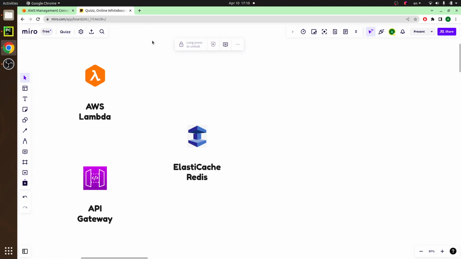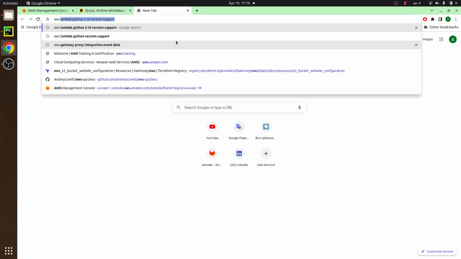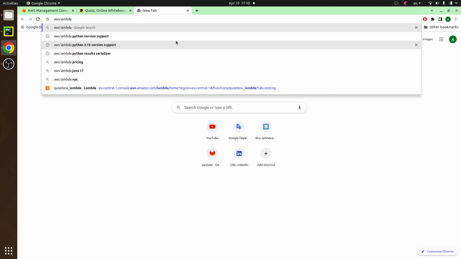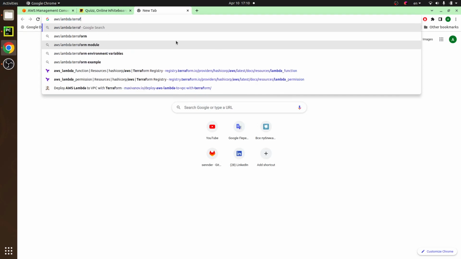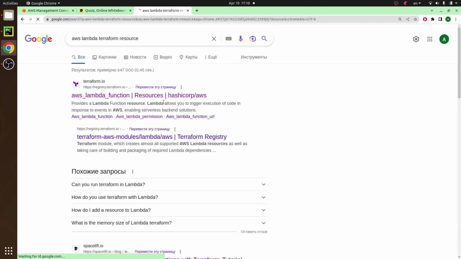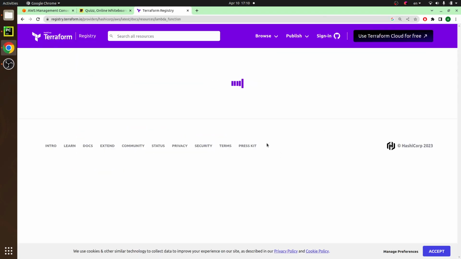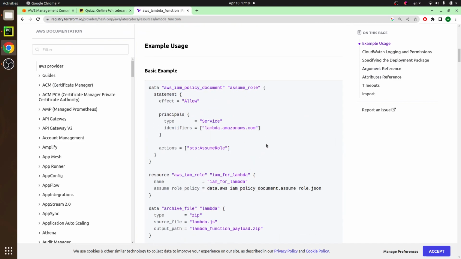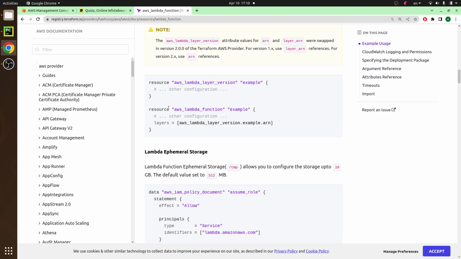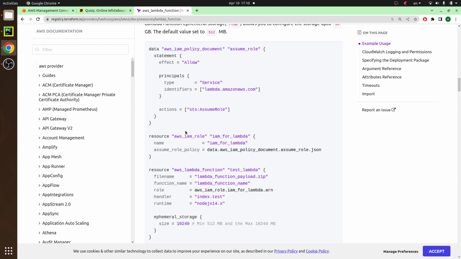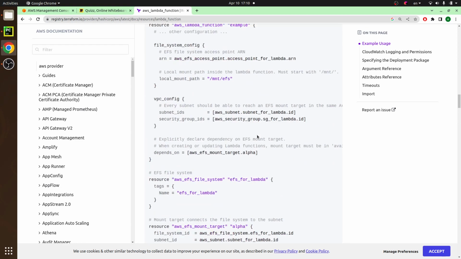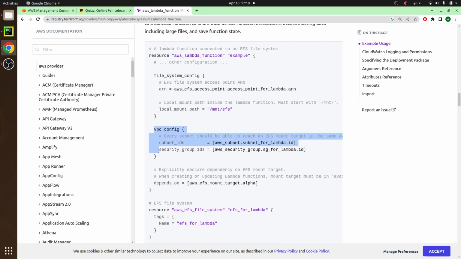So now I'm going to check the Terraform definition for the AWS Lambda resource. These specs should define the way for me to provide the VPC for the Lambda. And here it is, VPC config.